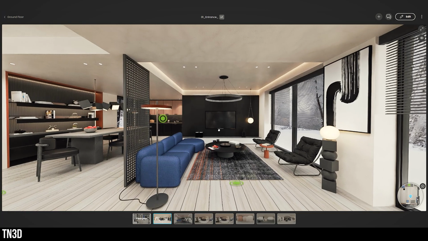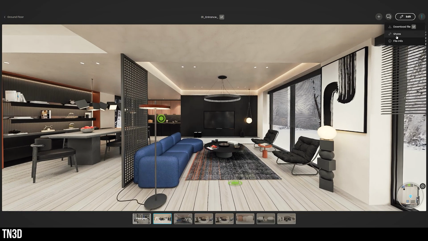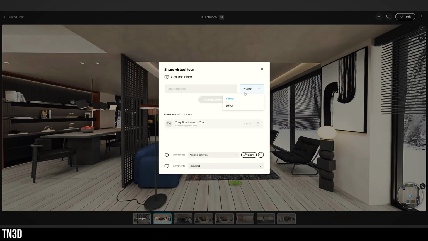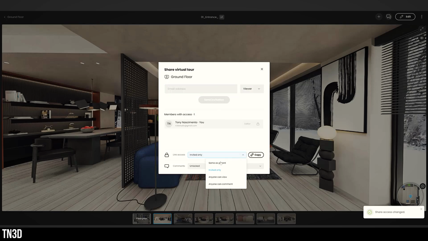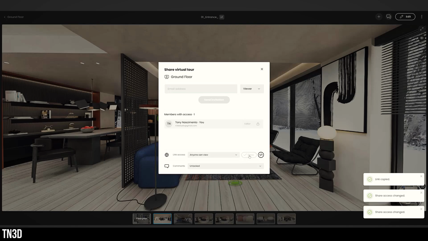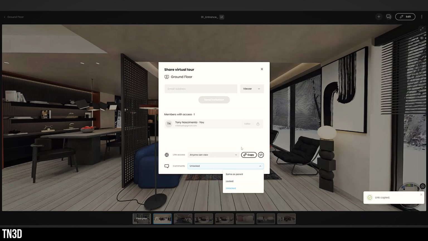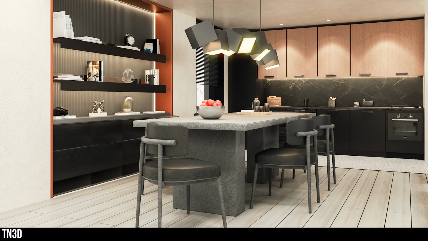Now to share your presentation, simply click on these three dots and select share. Here you can enter an email address to send an invitation. You can also give access to the virtual tour by sharing the link. And it's always great to unlock comments so everyone can make design contributions.